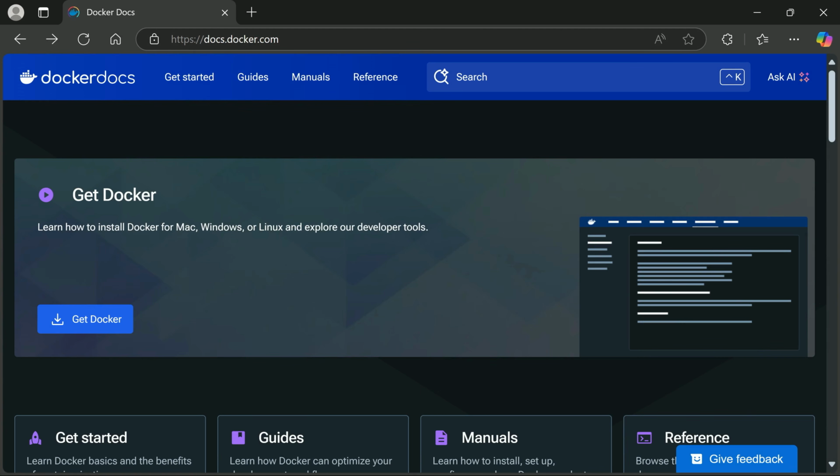To get started with Docker, you can go ahead and open up the docs.docker.com page, which is the main page for Docker documentation. And from there, you can either click on the Get Started link over there or on the Get Docker button over here. So let's go ahead and use the button. So let's click on Get Docker.